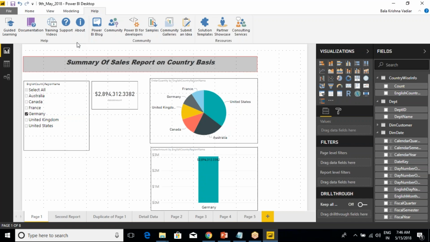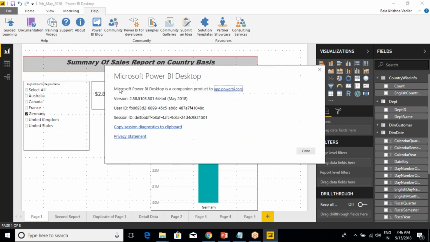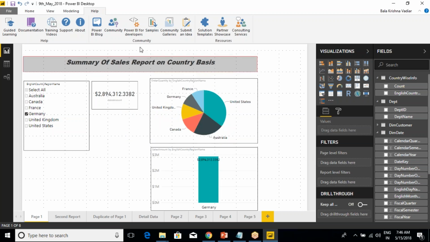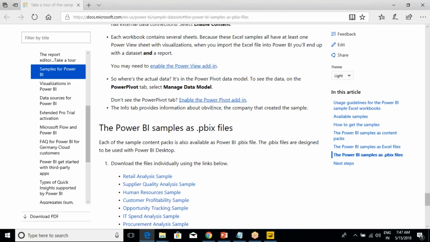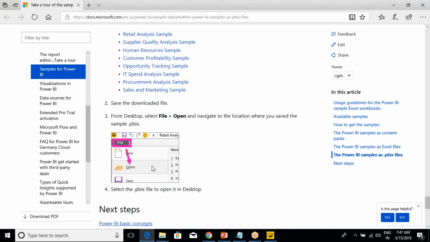Still, if you have any doubts in your mind, for example you want to ask questions, then you can go to the Power BI community, or the Power BI blog is there. If you want to know about this version, click on About. Ours is the May version, right? The latest month release. Then there are samples. For example, if you want to find some sample dashboards, click on Samples.